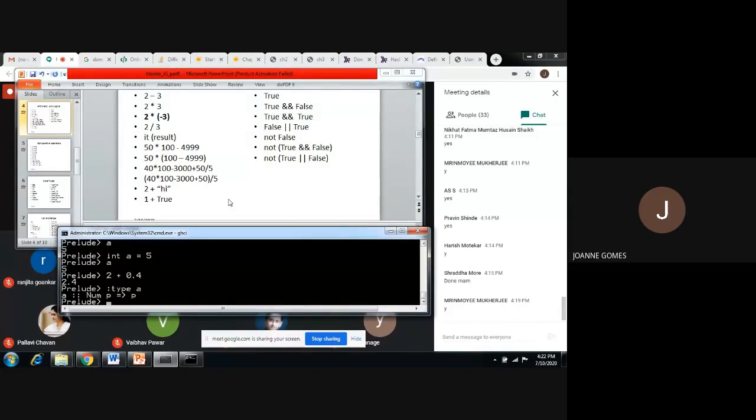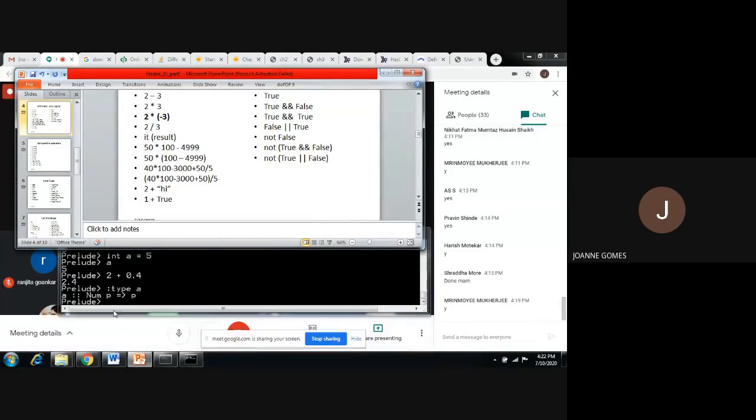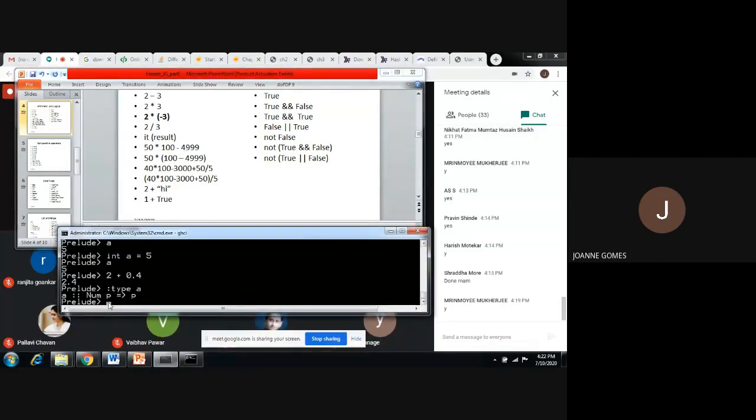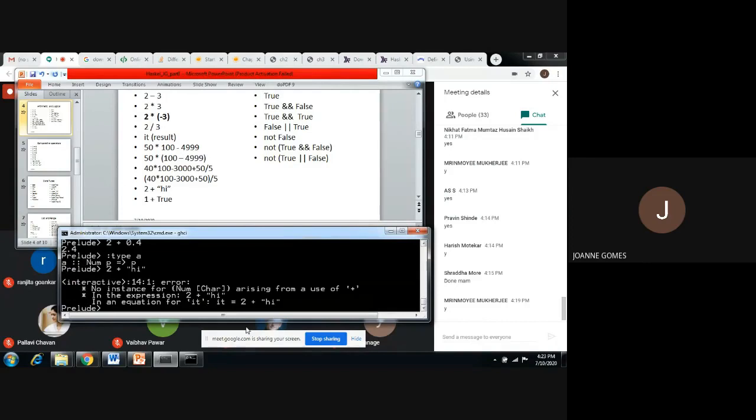So by using the type command I can see A. Coming back here, the point of discussion was if I add numbers, then Haskell will not give an error. But if I add 2 plus "hi", let's see what happens. Please do it along with me. 2 plus "hi". Okay, so it gives you the error. If you see, Haskell errors look very horrible. They are very difficult to decode, in fact, so it takes a lot of practice. It tries to tell you that you are adding a number to a string, which is not valid.